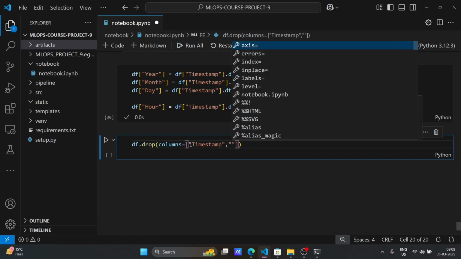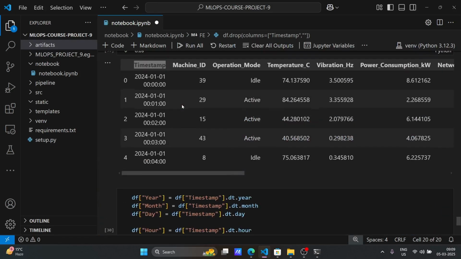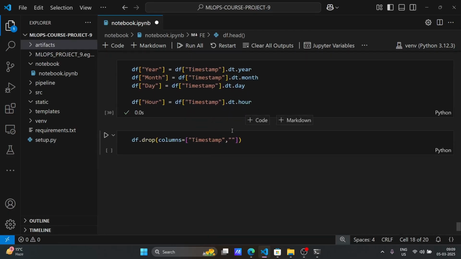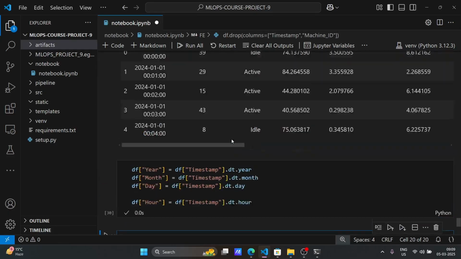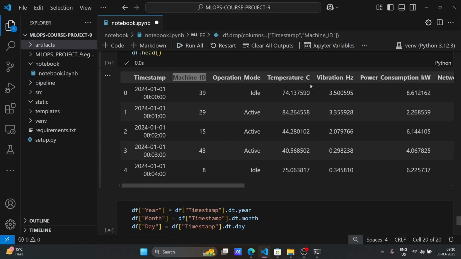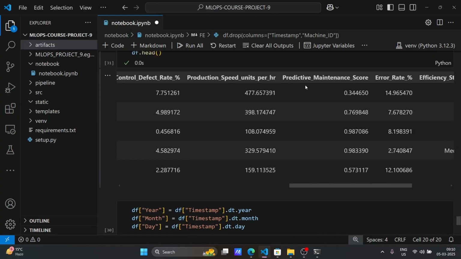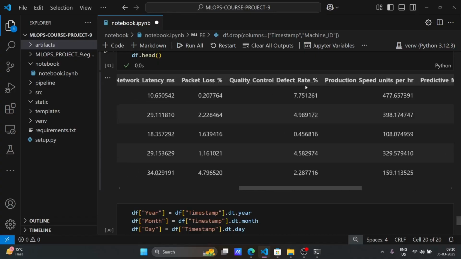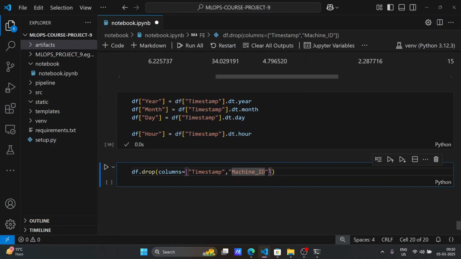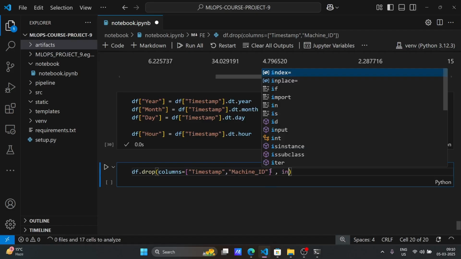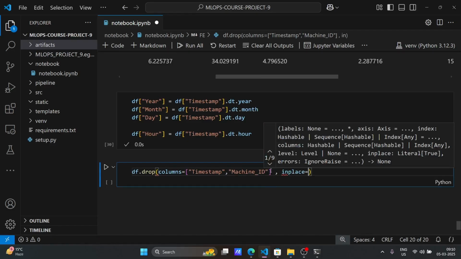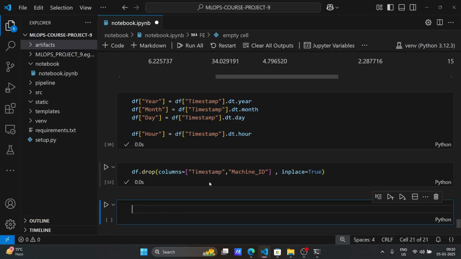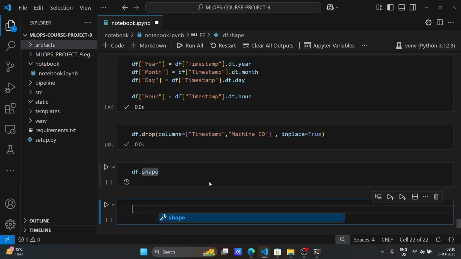Then it will be machine id. We don't need this machine id. Let's copy it and paste it here. Okay, and the rest we need, because machine id is a unique identifier. So let's remove them and set inplace equal to True, so that it will make permanent changes. Let's run it. Now let's check the shape.